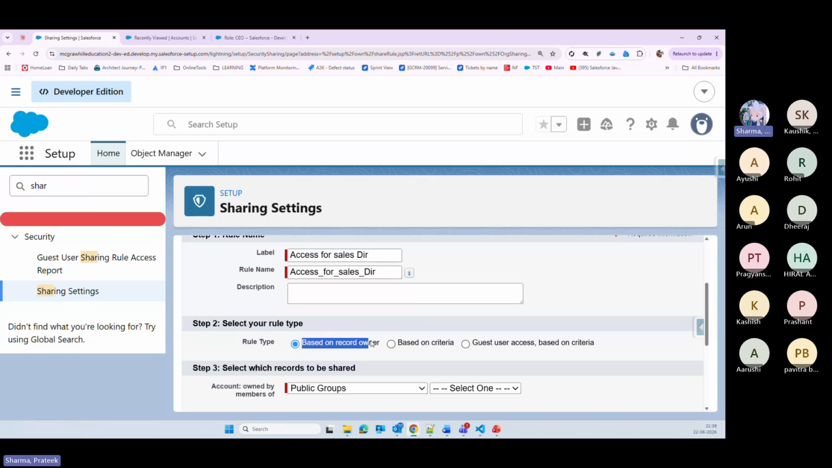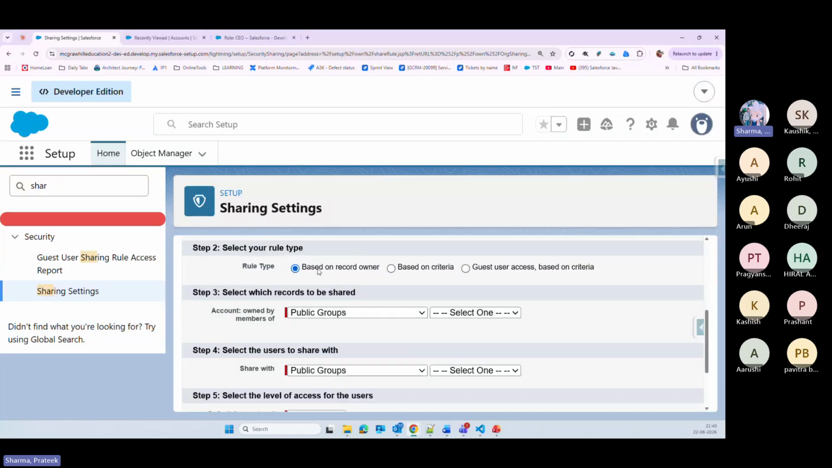So based on record owner, based on criteria, guest user access we'll discuss later on, right? Guest user is basically for the sites we have, for the community we have, right? So we'll discuss later on in the last of this course, right? So based on record owner, based on criteria. If you see based on record owner here, account owned by the members of, so here you can see currently who is owning the record, if it is a public group or role.